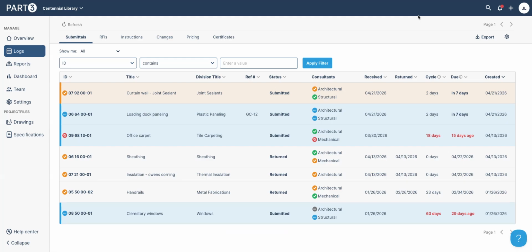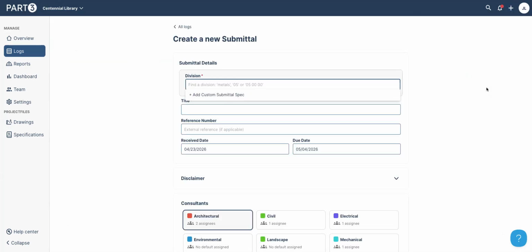So let's jump back to our project. RFIs and submittals are created using this plus sign in the top right corner. I'm going to start with submittals, and I'm going to show you the first way to review these in Part 3. If your project is connected to Procore, please skip ahead in this video because submittals and RFIs look different when your Part 3 project is connected to Procore.